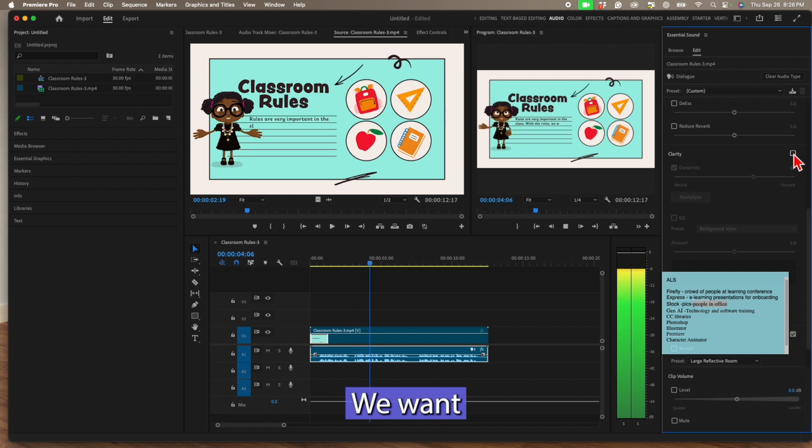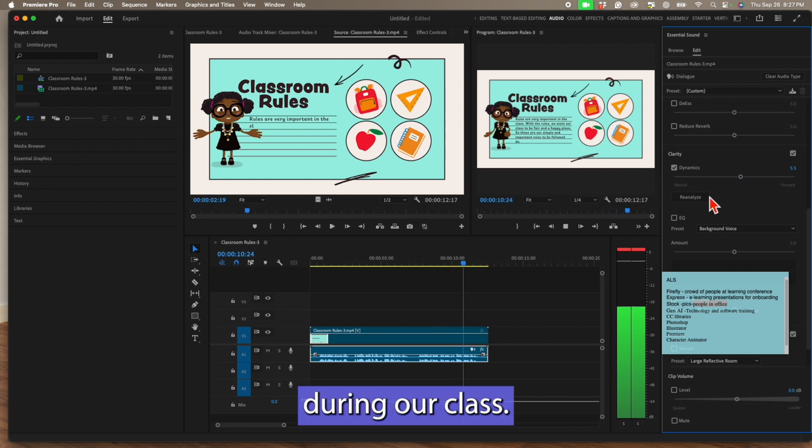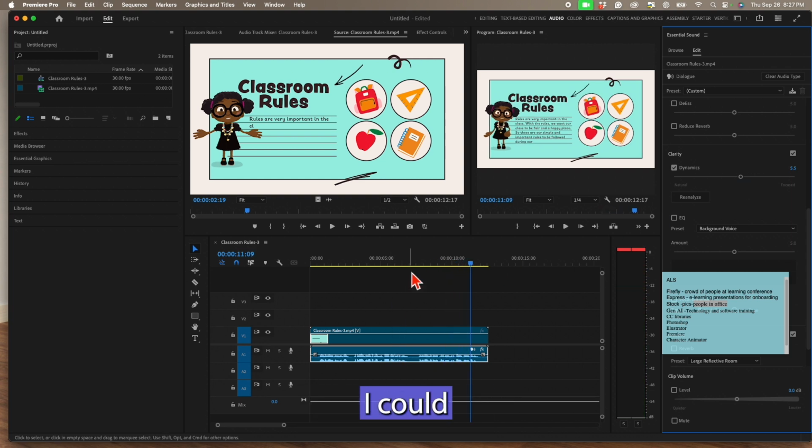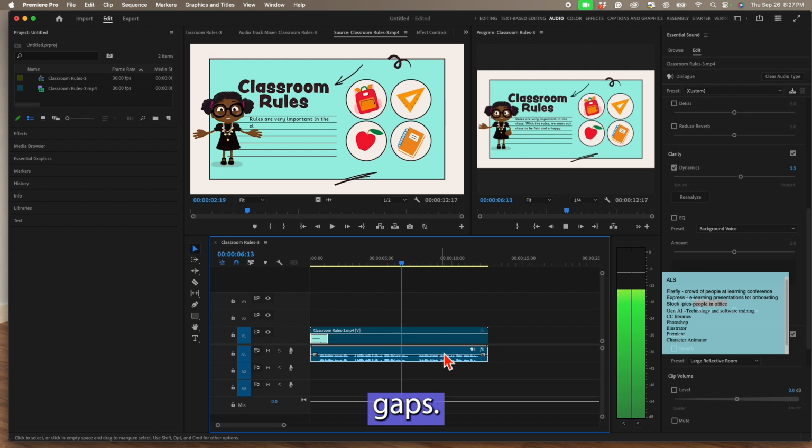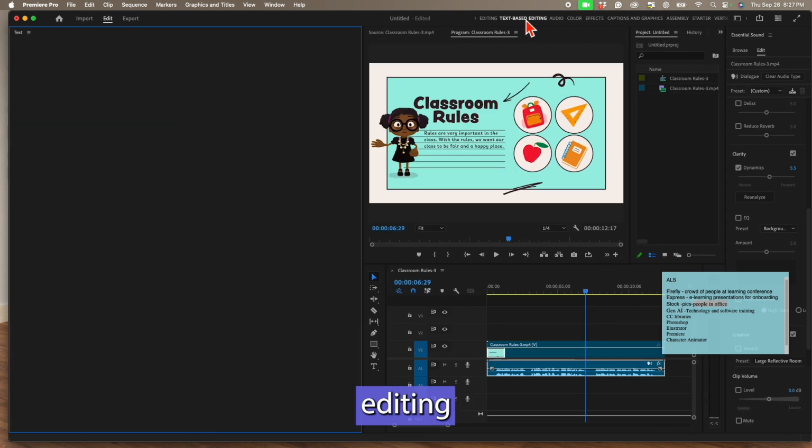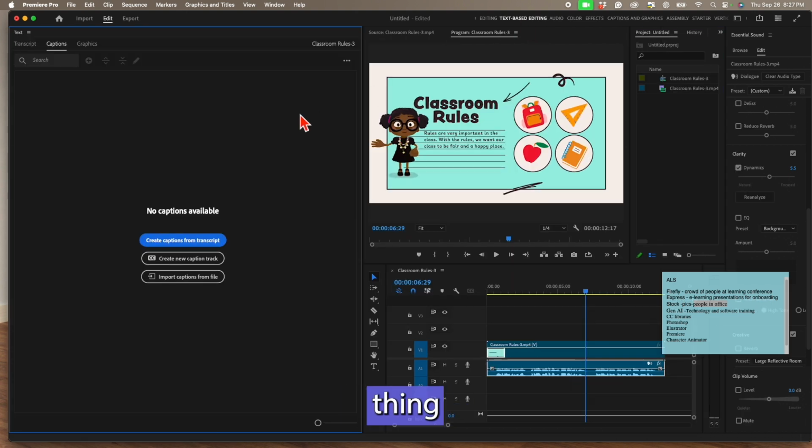With the rules, we want our class to be fair and a happy place. So these are our simple and important rules to be followed during our class. So that is nice. What I could also do is, you'll see there's some spaces and gaps. If I go to text-based editing, I can edit this whole thing via text.